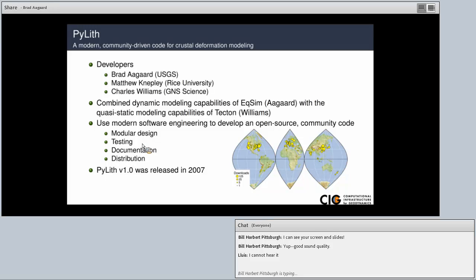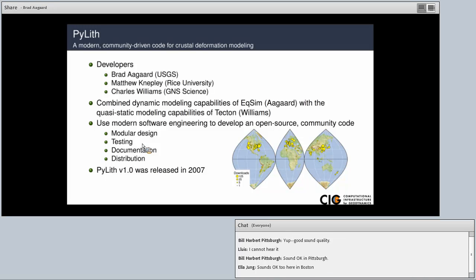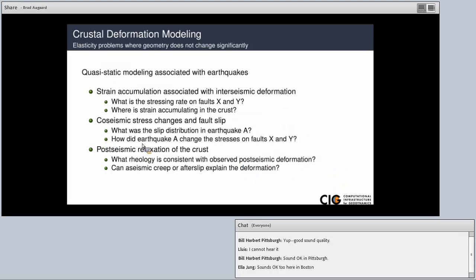PyLith version 1.0 was released in 2007. We've had a number of releases since then, and the map on the lower right shows the downloads that have happened over the last year. You can see we have a number of users in the US, Europe, Asia, and then a sprinkling of users in South America, as well as some in the Southern Pacific.